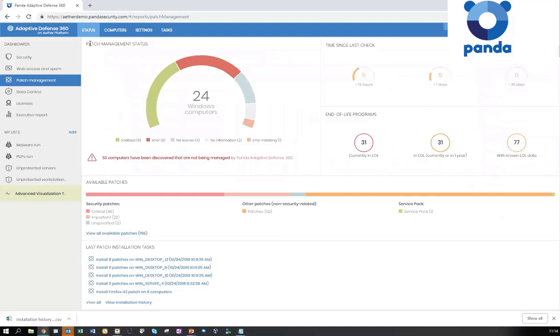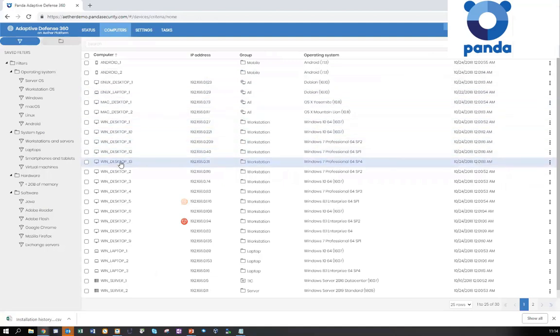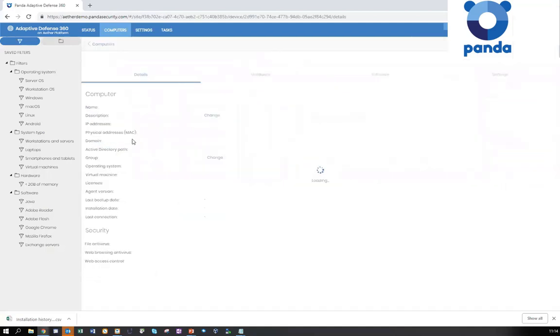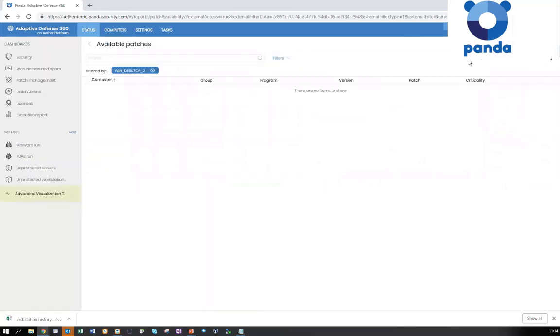And there's a few other ways in which you can impose patching as well. So it's fully integrated into the base product. It's fully integrated into your endpoint solution console. So if you go to the computers and we could find a particular computer that requires patching, we could come through here and view the available patches instead.